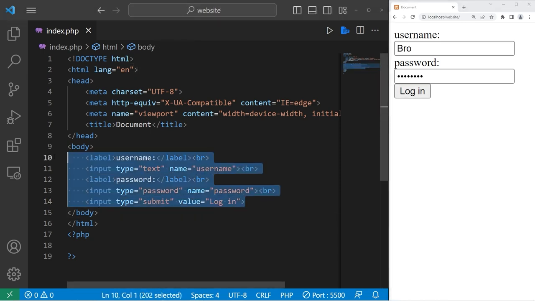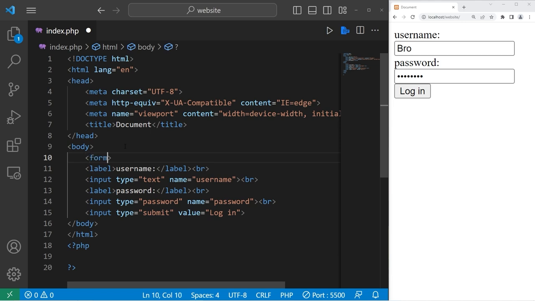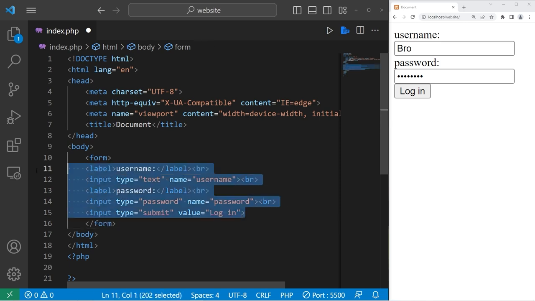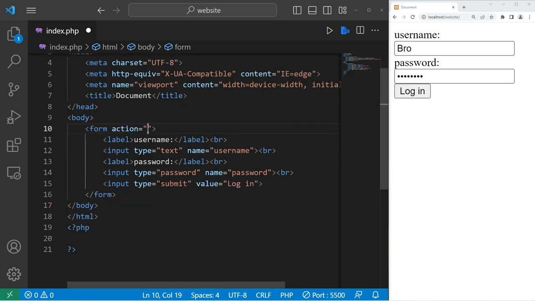We will enclose all of our elements within a form tag. Be sure to open it, then close it. I will indent all of this. Within my opening form tag, I will set the action attribute to be a file in which I want to send this data to. I will send this data to the PHP script of the same file. So my file is index.php. I will list that here, index.php.